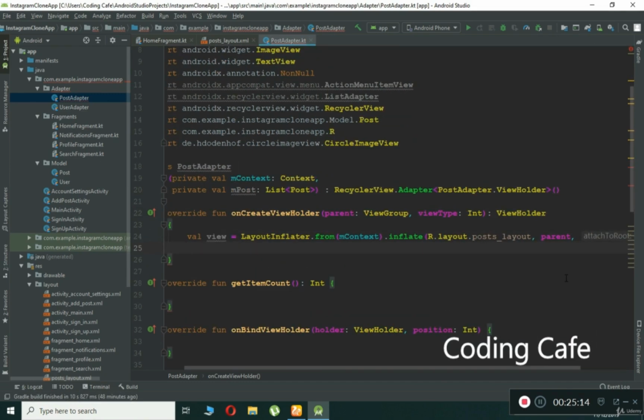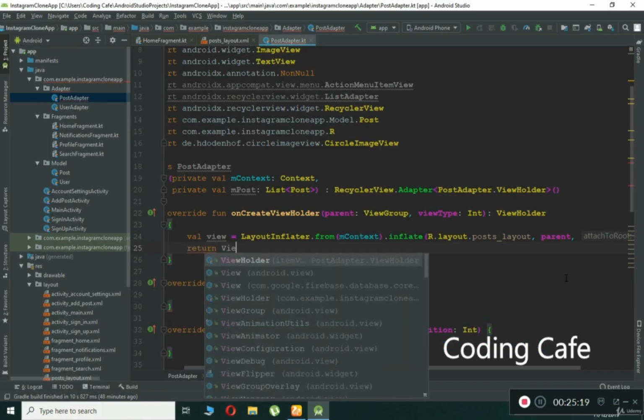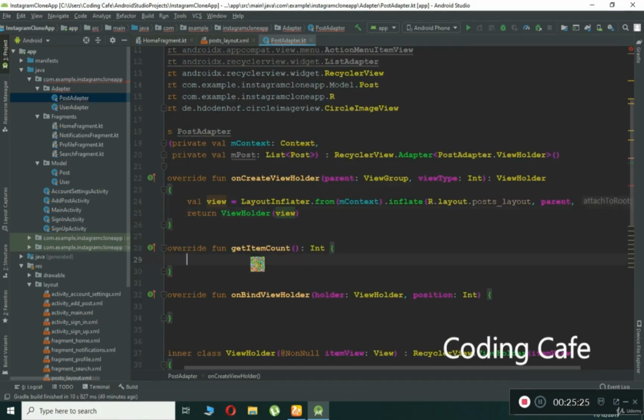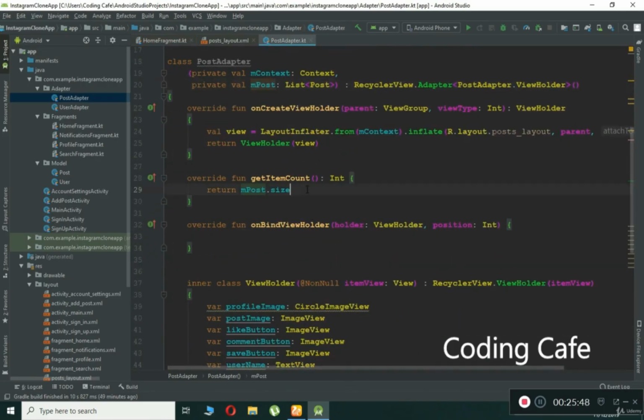And then we can return this view, which is by the name view. Now this get item count will return the size, so we can say mPost.size. I mean, whatever the number of posts is inside this list, mPost. Basically, now we will write the code for it. We will retrieve all our posts from the database on our home fragment, okay. But that is the later part. First we have to complete this post adapter. So it will return the total number of posts, or you can say the size of it, that is how many posts are there in the list.